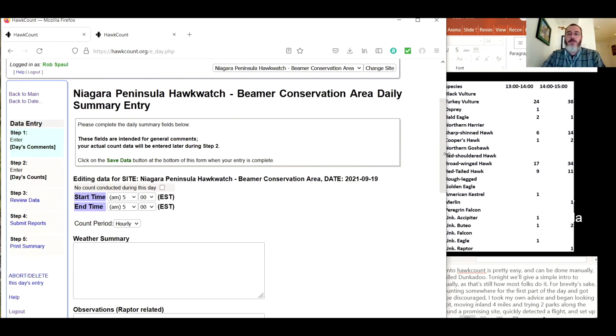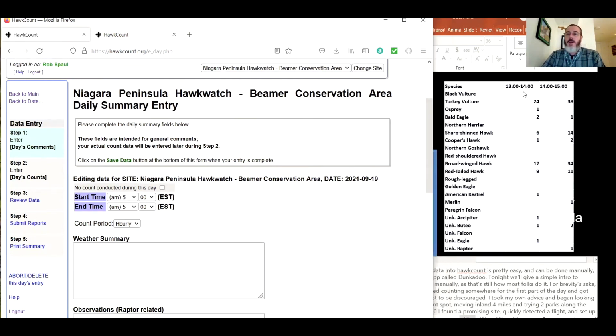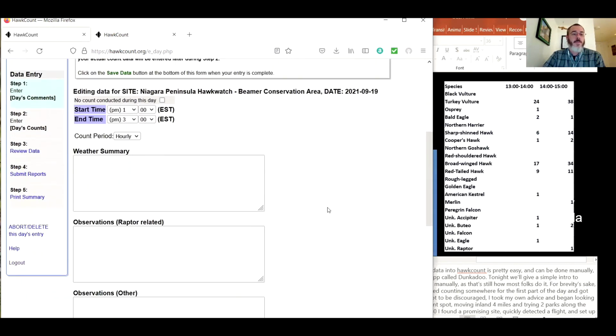Now, let's keep our data entry in mind here. We were counting from 2 to 4 daylight savings time, which is 1 to 3 Eastern Standard Time. So I started at 1 p.m. Eastern Standard Time, and I finished at 3 o'clock Eastern Standard Time.